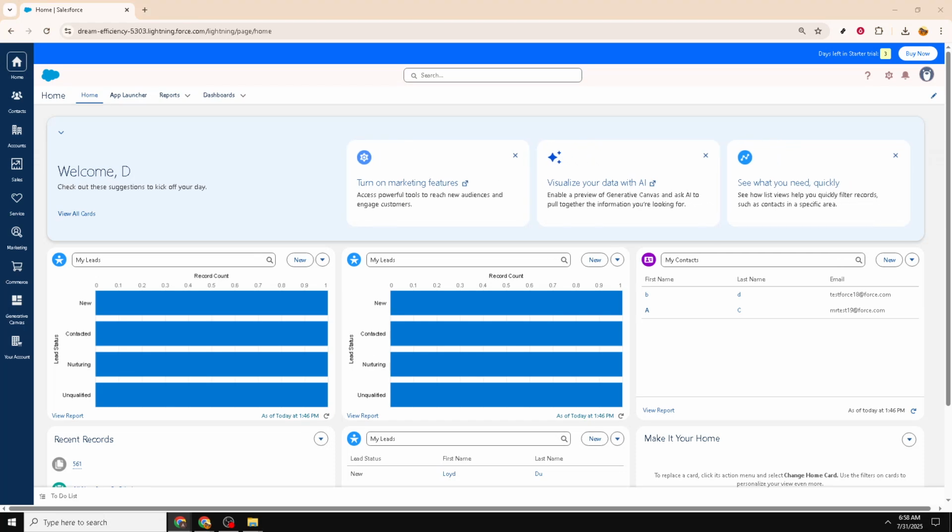In today's video, I'm going to teach you how to create a Lightning app in Salesforce. Whether you're new to Salesforce or looking to refine your skills, I'll guide you through the process step by step, ensuring that you understand each part along the way. Let's get started by navigating to your Salesforce homepage.